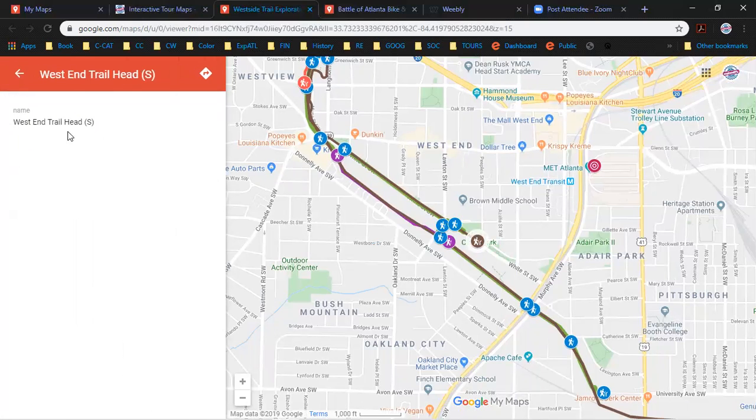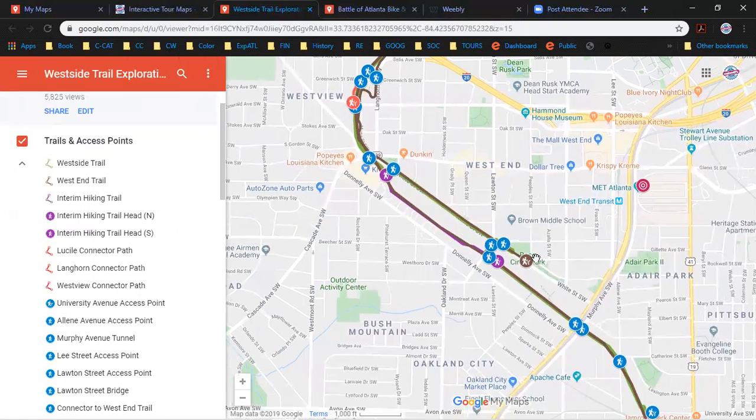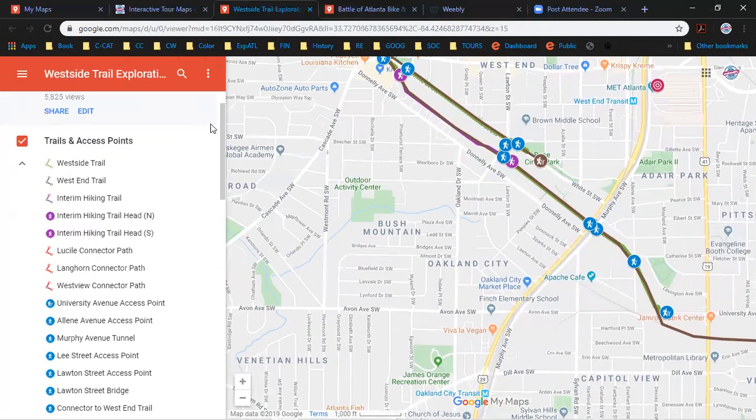There's information. That's the West End Trailhead. The West End Trail, as you probably know, is an older trail that runs parallel on White Street with the West Side Trail. So again, play with that. So that's the access points.